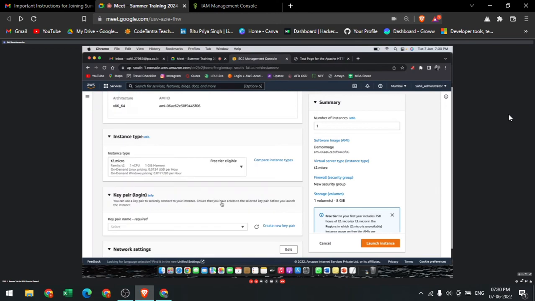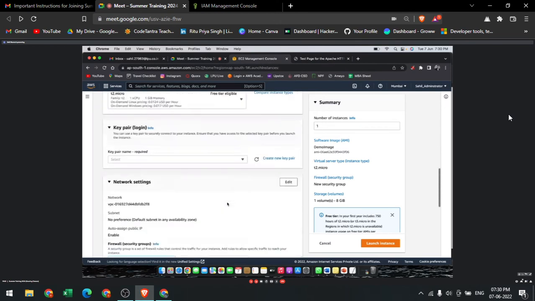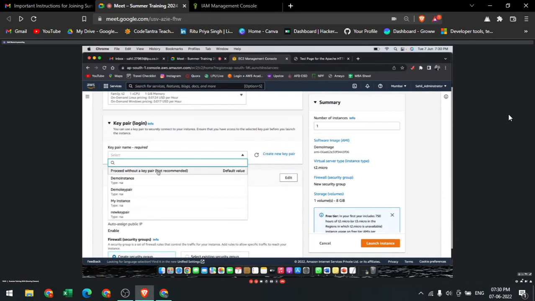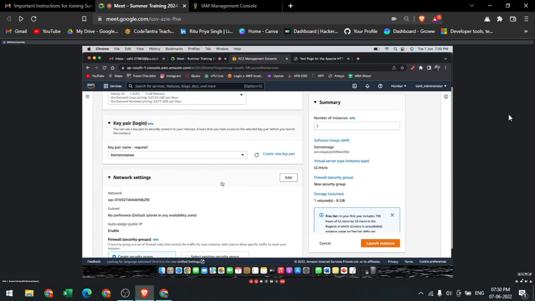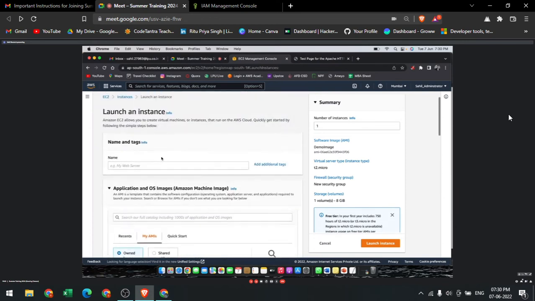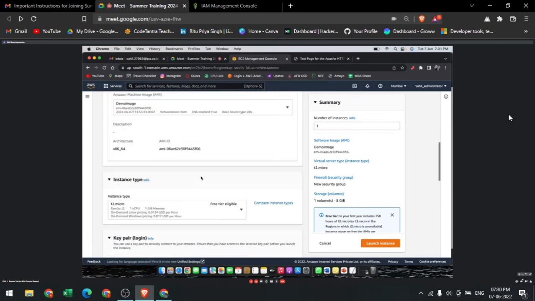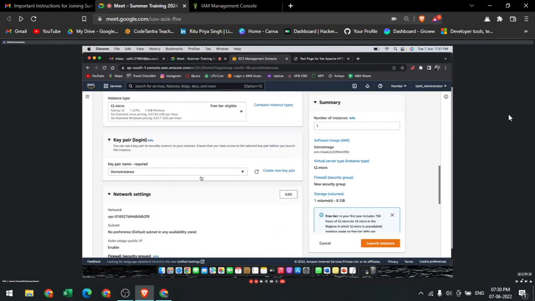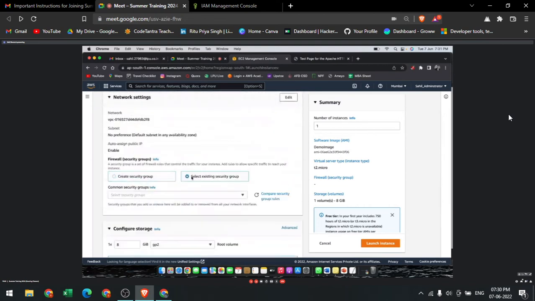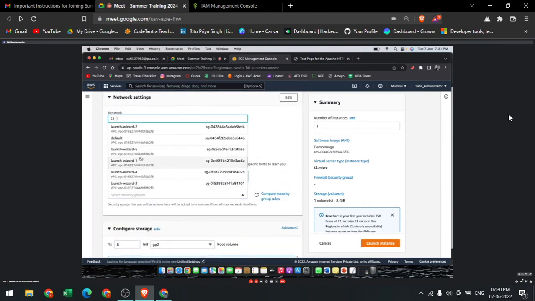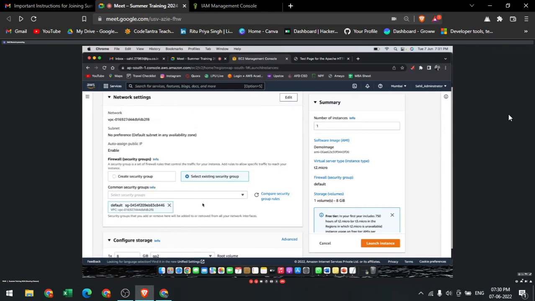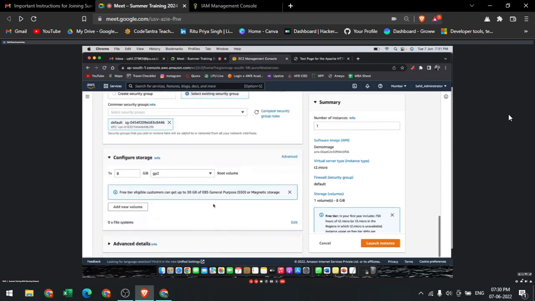I'll tell you how we can check whether this new instance that I'm trying to create already has the Apache server or not. So let's choose the existing default one. And in the configuration, we need not change anything.